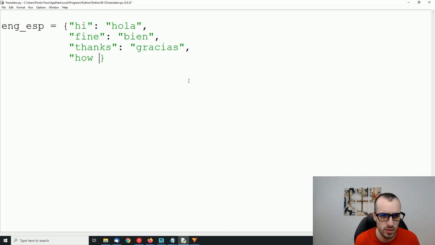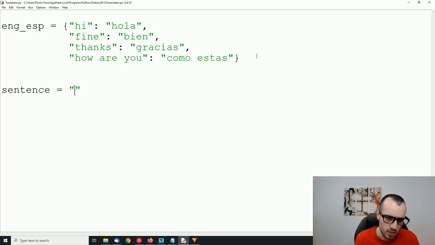then how. Okay, now we are putting a sentence. How are you? Because you cannot translate just single words. We need also sentences. How are you? And then ¿Cómo estás? Now let's write a sentence. Sentence. Hi, how are you?